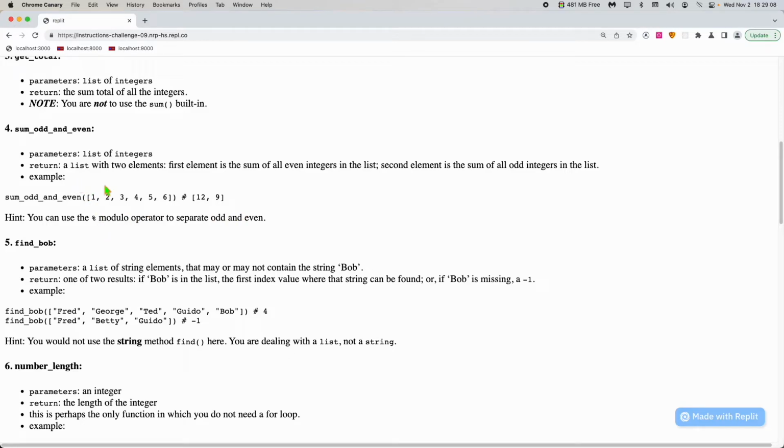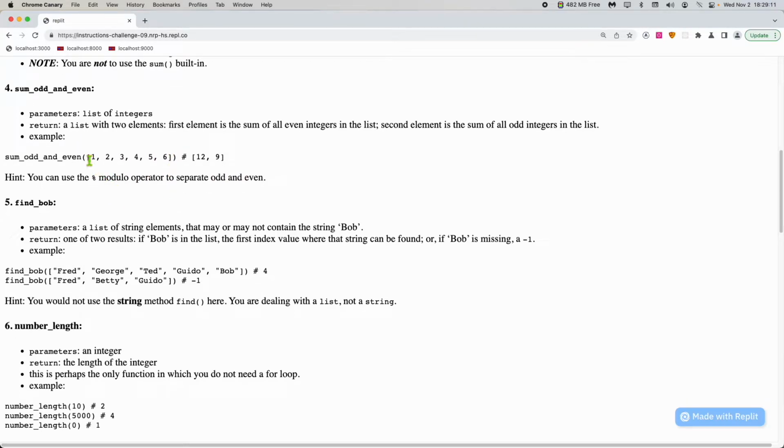Now, this is actually easier than it sounds. Sum odd and even, that's what it's going to look like. And let's say you put in a list like this. Well, what you're going to return is this for this one. In other words, if you add up all the even numbers, it's 12 in here, and all the odds are 9. Now, I put a little hint down here. Use the modulo operator.